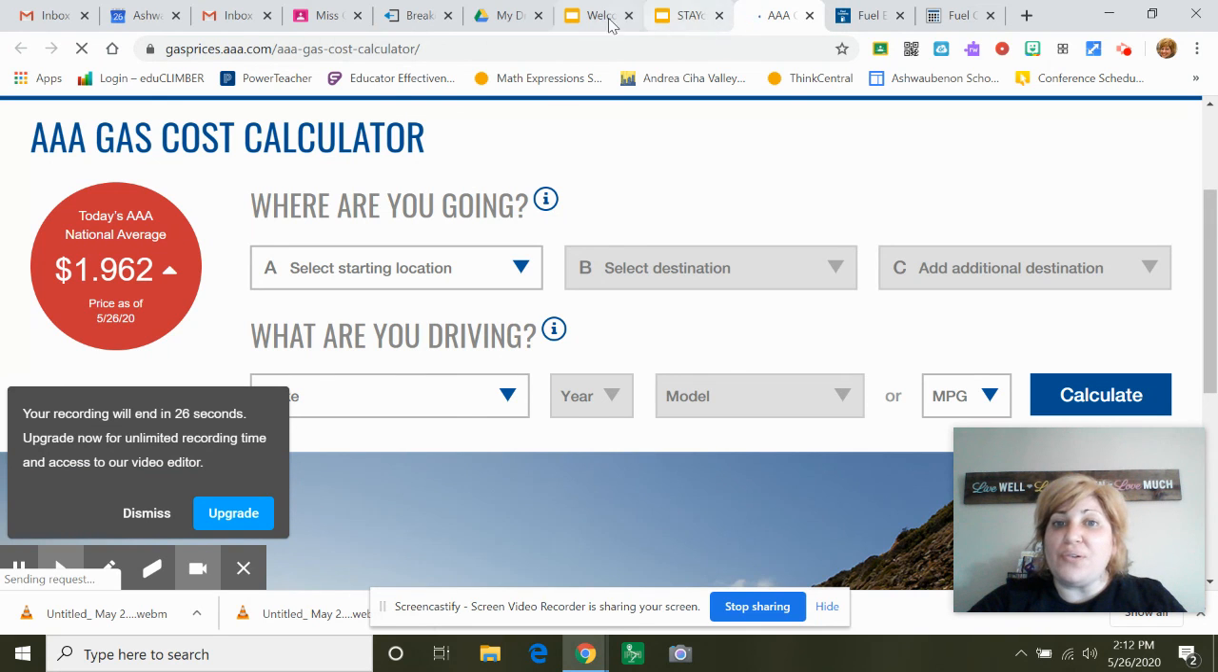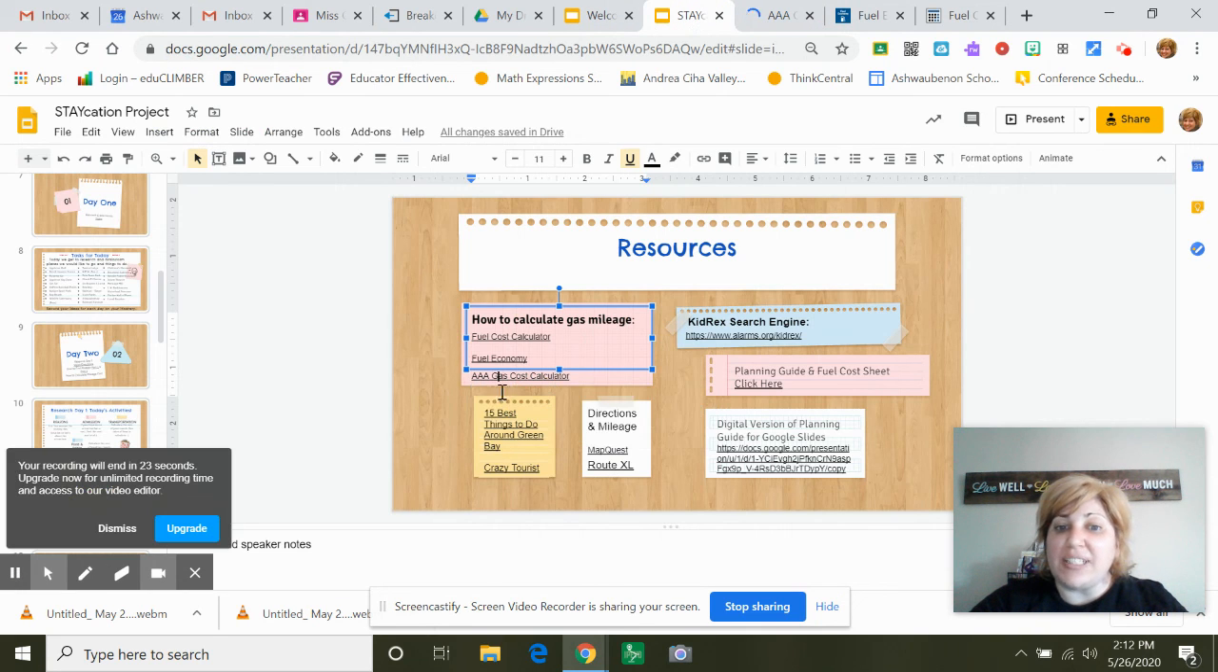So you can use those 3 websites, and remember, they're on the resource page right here, in order to calculate your fuel cost, and then you'll add that into your planner. So I hope that helps.